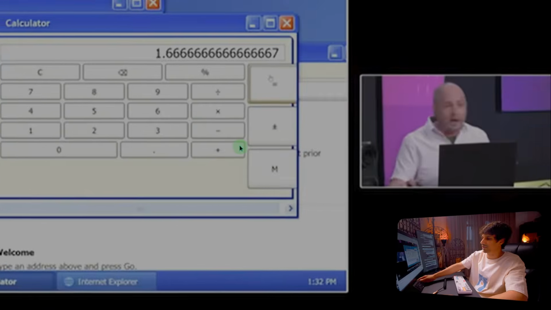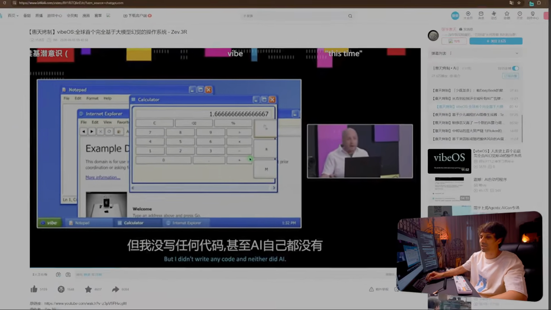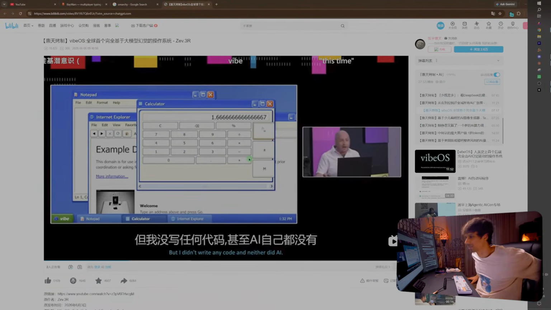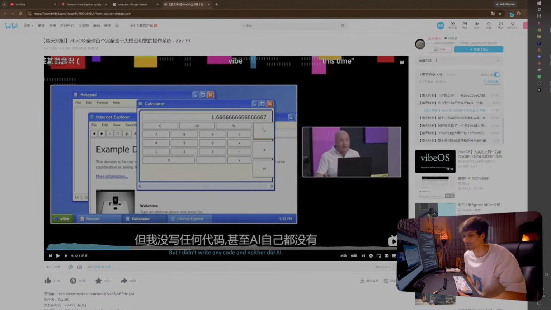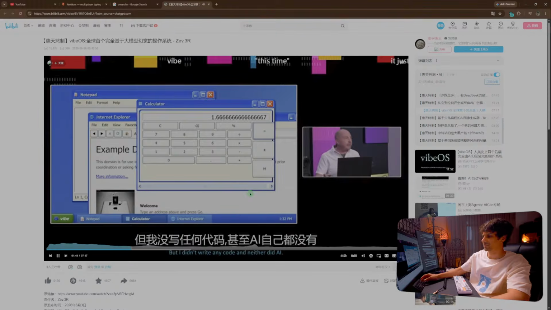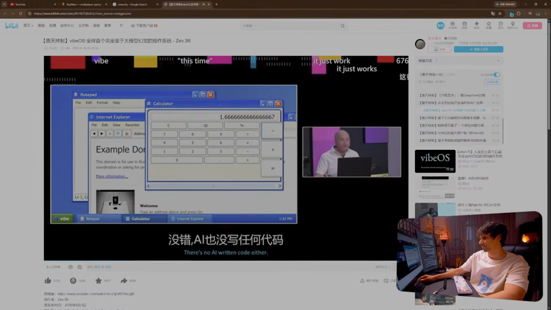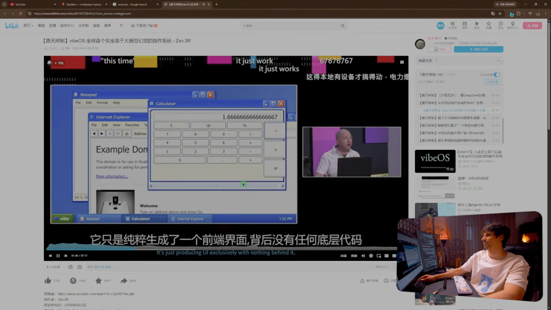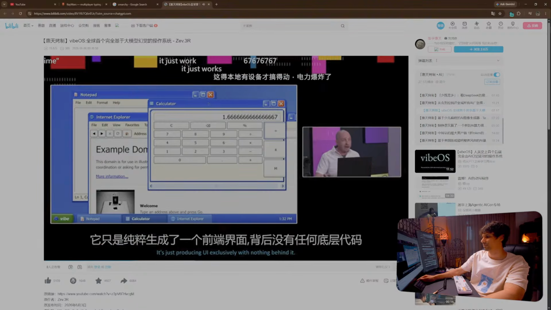Anyway, let's watch more of this video, because this still is very interesting. And it's proof of concept. You know what I mean? If this is possible, then what I'm saying is also possible. I didn't write any code, and neither did AI. There's no AI-written code either. It's just producing UI exclusively with nothing behind it.